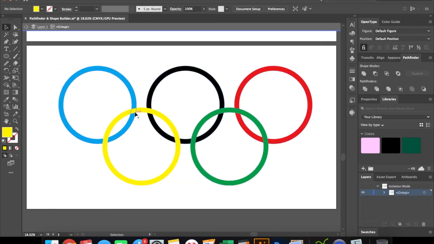Once we have clicked Divide, all of the overlapping sections become separate objects, and we can individually click sections to give an overlapping effect. And there we go, we have created the Olympic logo.